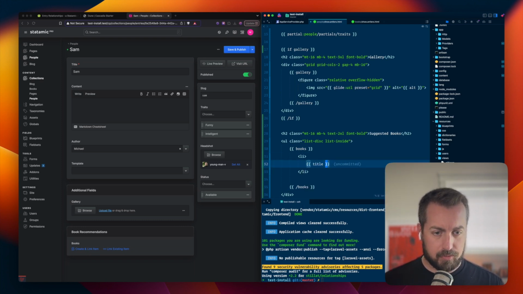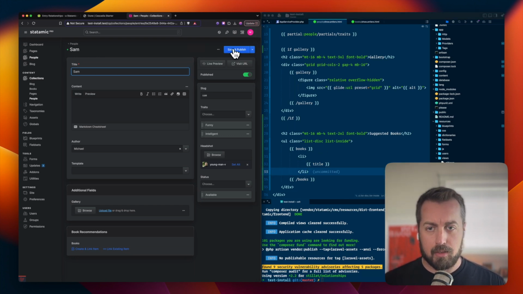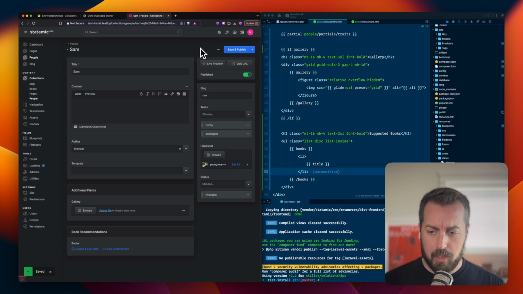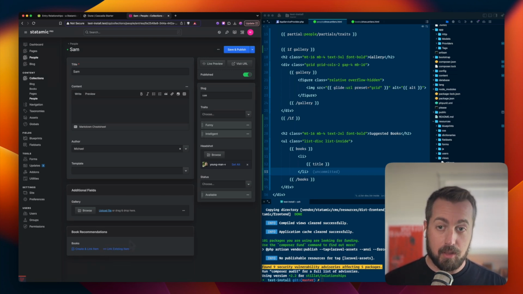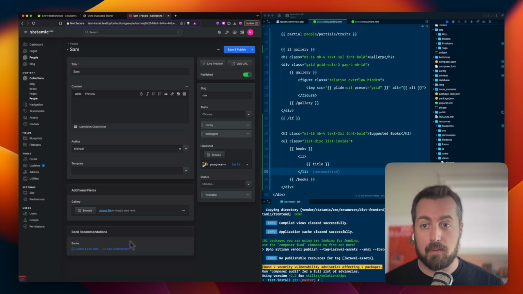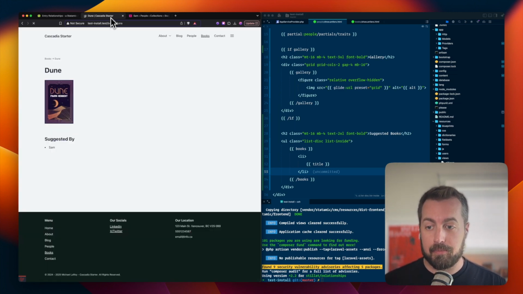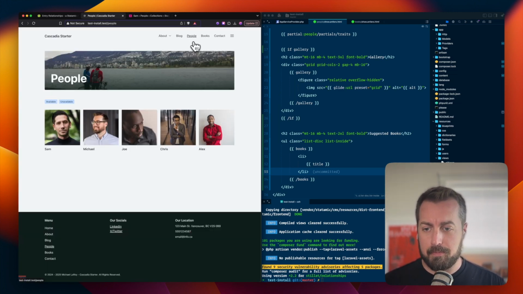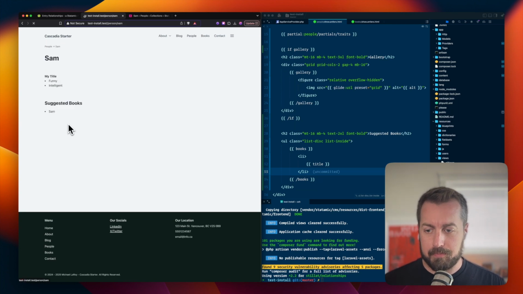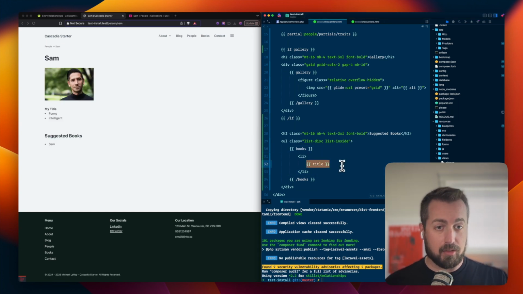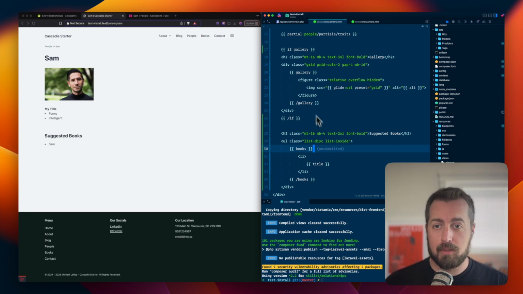We'll use the title again. Now, as I already mentioned, there's nothing here reflecting that I've already chosen this person in my Dune book entry. So if I go over to people and look at Sam, this is actually just putting out the title of the page because there's no books field where there's any data here yet. So what can we do?